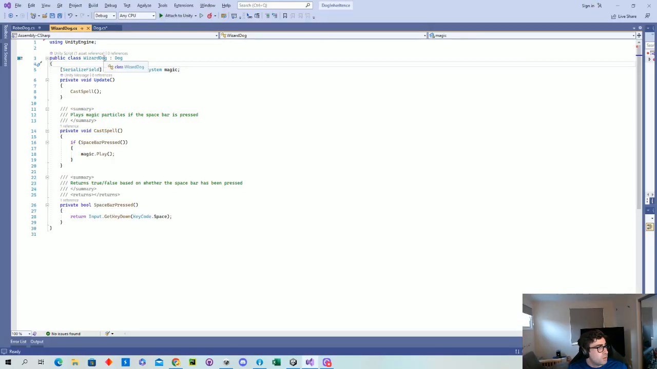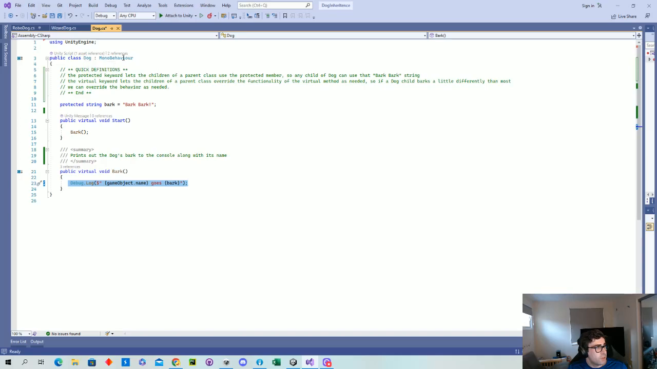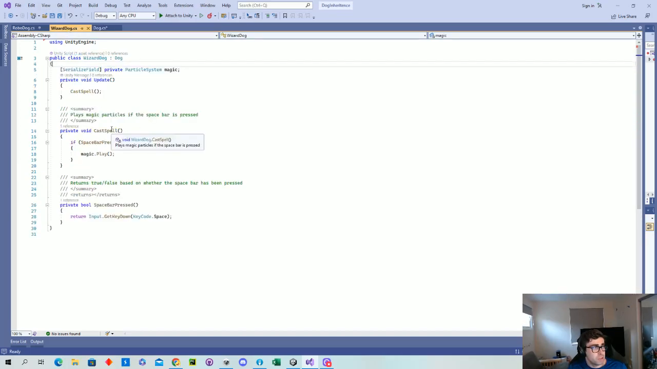This wizard dog, as we talked about, has the ability to cast a spell. The original dog is just a dog, no magic. Still awesome, but no magic. So this dog, the parent dog, cannot do this. But we wanted to make sure the wizard dog could.